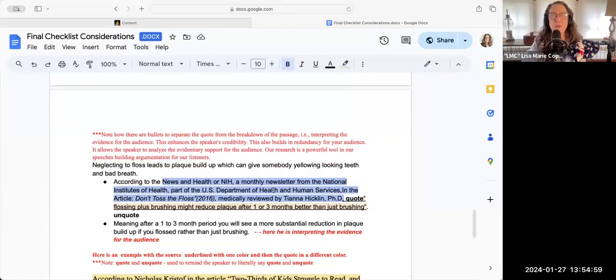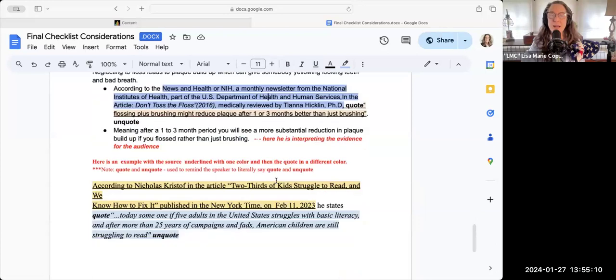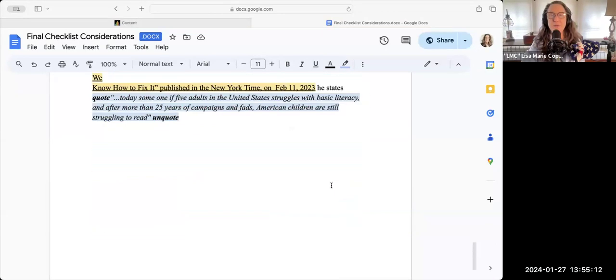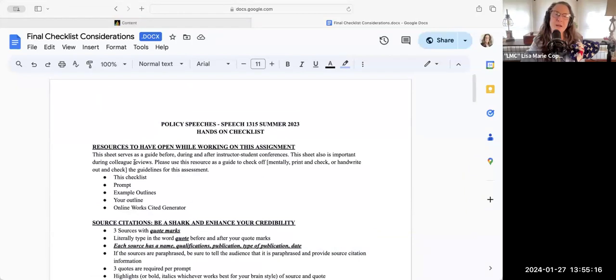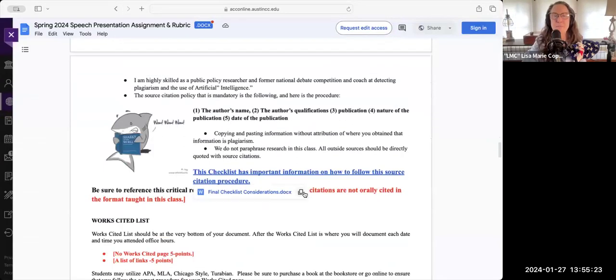Notice here, they give one color for how they're going to cite it, then they go quote unquote, and the actual quote is in a different color. So whatever your brain likes, do it. This one has it in different colors, so I've given you some different examples. This is like a visual aid to make sure that you've looked at before you turn in your stuff to me.